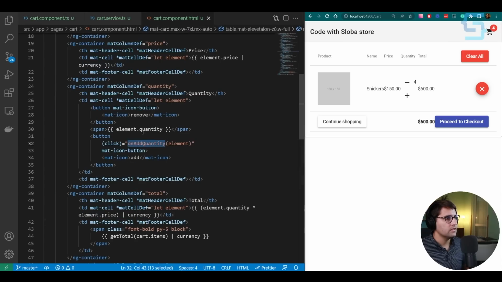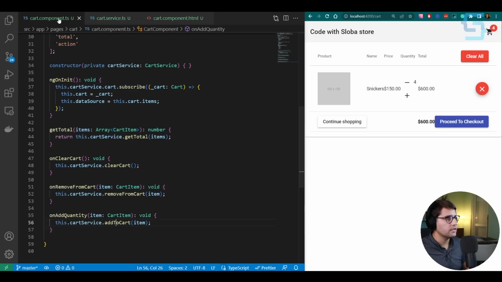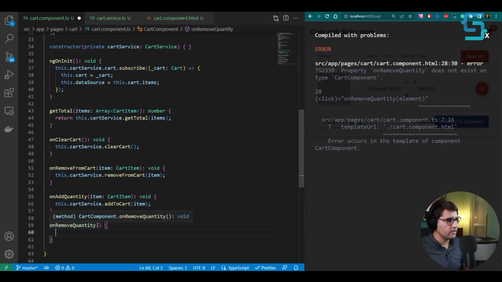Okay, the next thing that I want to add is to remove the quantity, which is not working, but let's add that. So let's go to the on add quantity and let's add a new event. Let's copy this here. Let's add a new click event here, and for this one, let's call it on remove quantity. Like so. Let's copy it in here and add this method, on remove quantity. It's going to be similar to the previous one, so it's going to have item, which is a cart item, as argument, and it's not going to return anything.